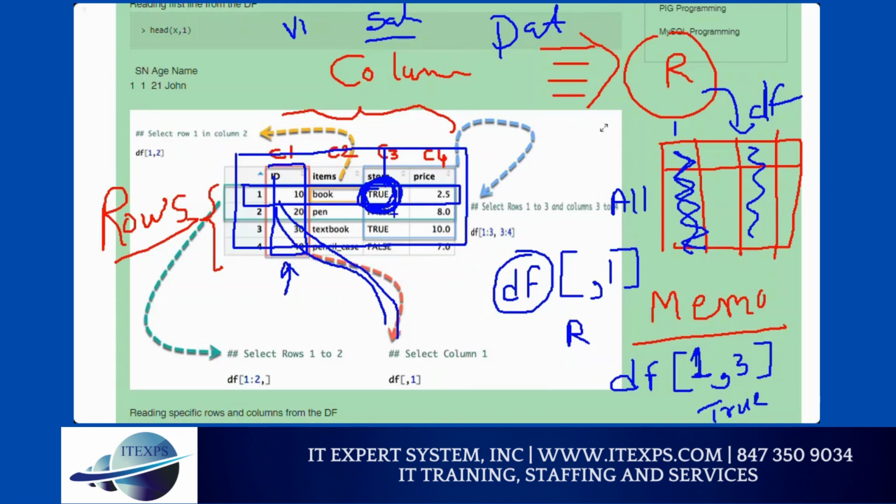I understand, but what do you mean by it will give only true? Ask yourself the question: is this the row 1? Say yes or no. Yes. Right? Now, is this the column 1? This is column 2 and column 3. So you say go to row 1, go to column 3. So this is what you're going to get, because you are specifically saying, go to that row, go to that column, get me the value.